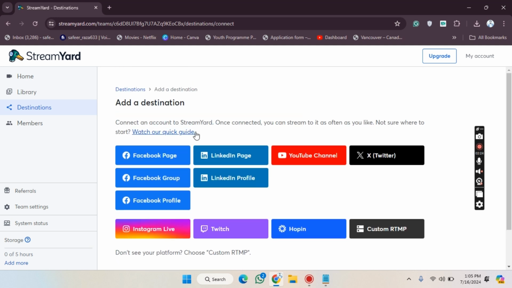I hope you guys understand this video, what the function of this destination option is and how it will be useful for you guys.